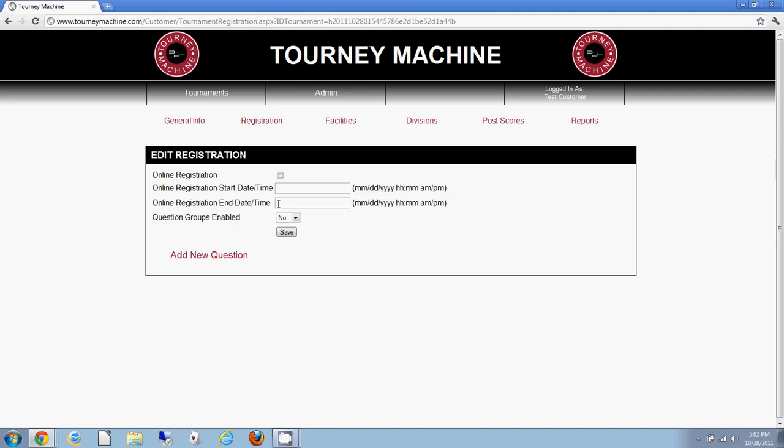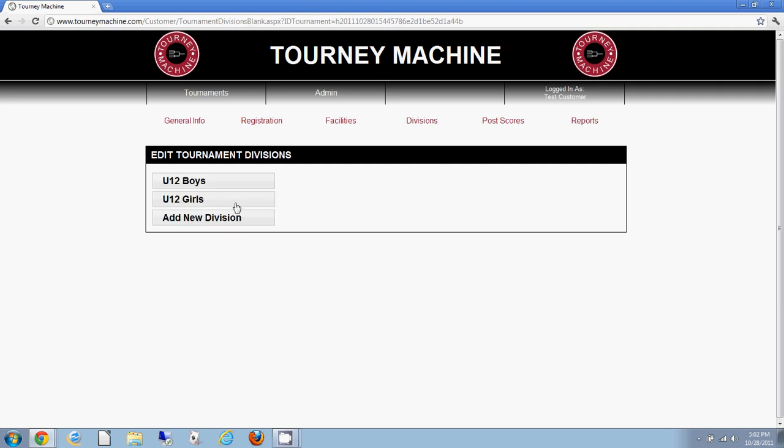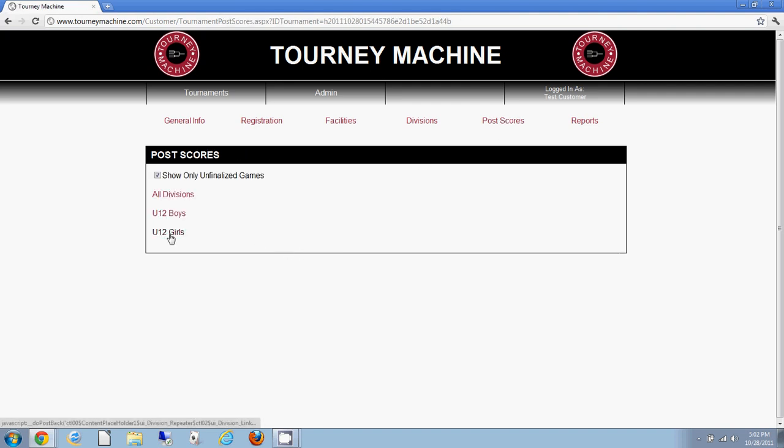Registration is to set up registrations for a tournament. This tournament has online registrations turned off. Facilities is where we go in and actually set up our facilities. In this case, it's a basketball tournament. We've got courts. Divisions is the primary location for setting up the tournament. Most of the information is being entered in here. Post scores is where we actually post the scores for the tournament.